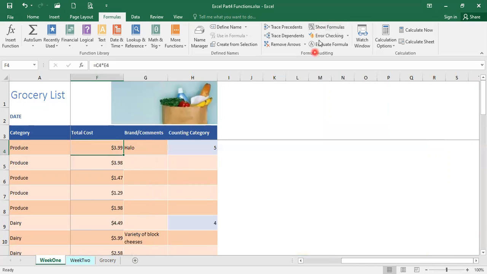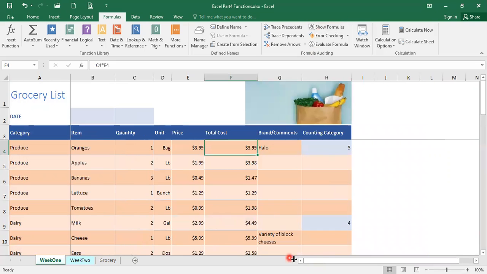Okay, so if you don't want to see the formulas anymore, you click on Show Formulas one more time. The Excel spreadsheet will go back to the view with results in it instead of showing the formulas.